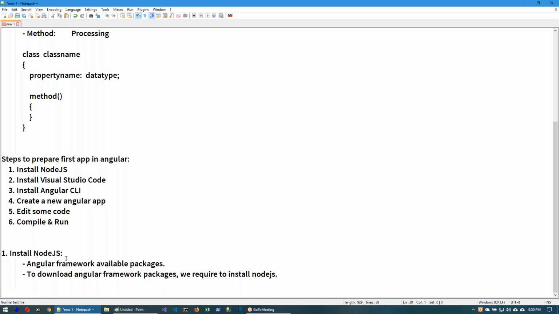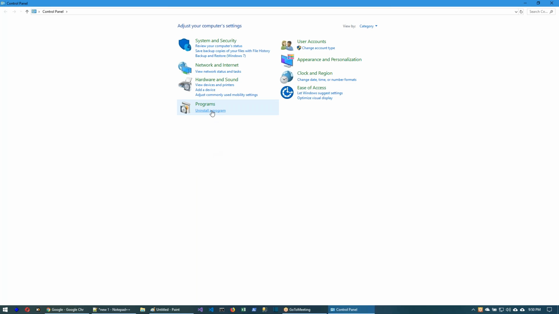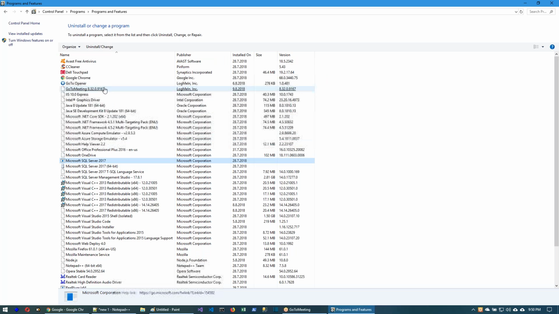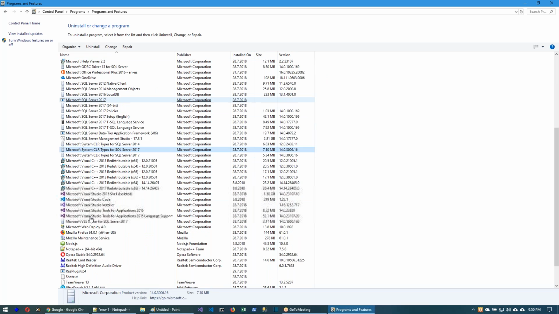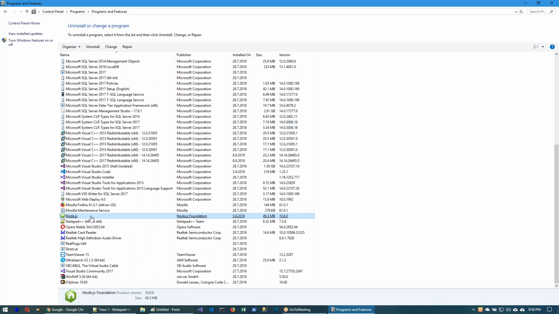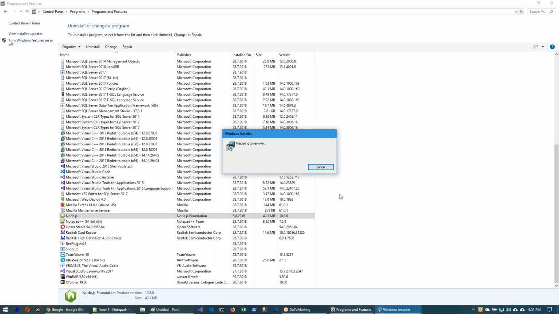So let me show practically how to install Node.js. Before that, let me do one thing. Let me uninstall Node.js in my system, because Node.js was already installed earlier. In your system, you need not uninstall it, because Node.js is not already installed. As I have installed Node.js already, I'm just uninstalling it for the demonstration. Ignore this step in your system.